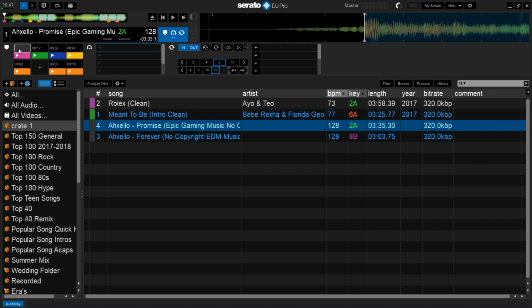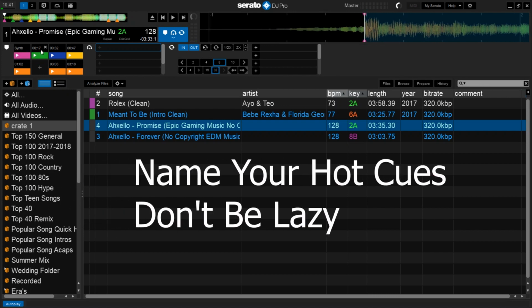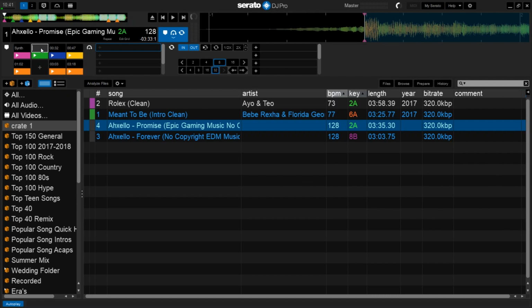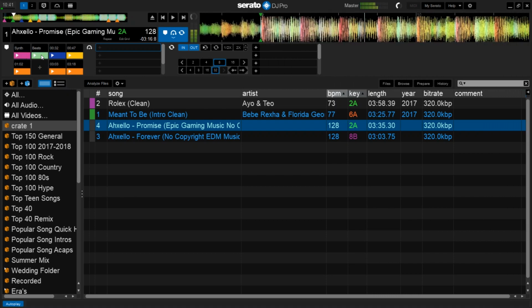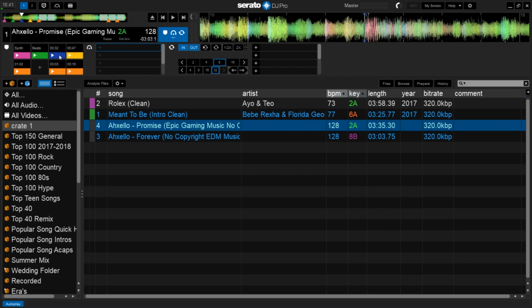All right, so what we do, we might just name these synth. There you go. Synthesizer. I might double click here and name this hot cue beats, because that's all that's in it. Synthesizer, beats. That's all that's in that section is beats. So without even listening to the song, you can look at your hot cues and determine what's going on. All right, this is a breakdown, double click there.